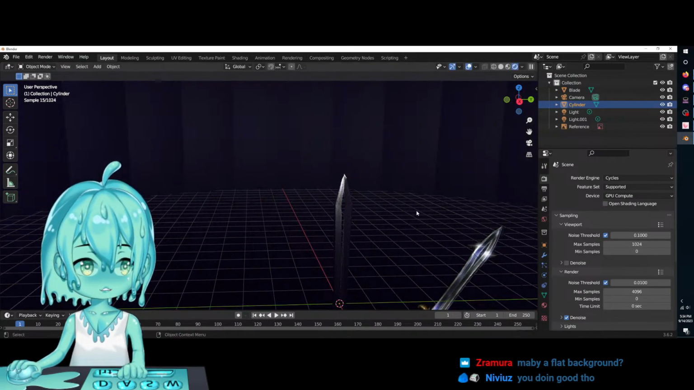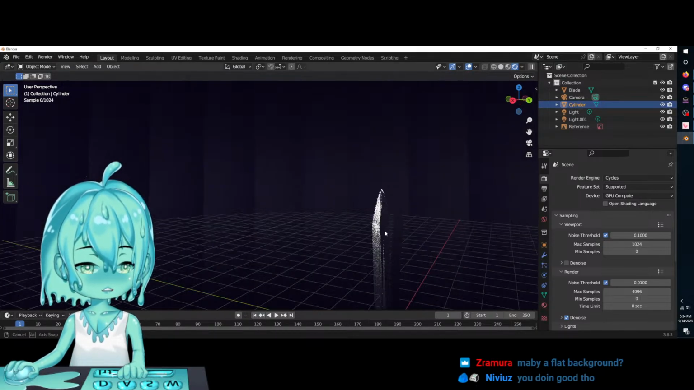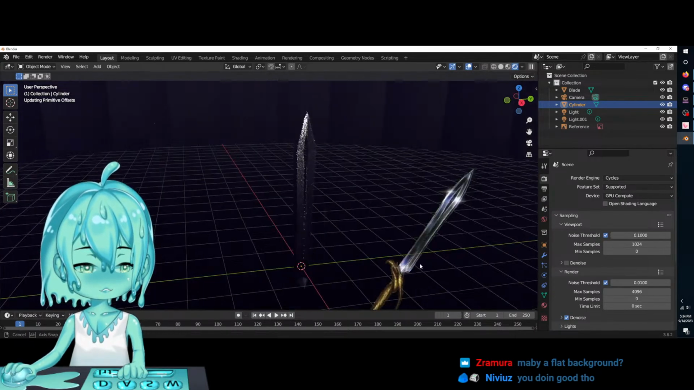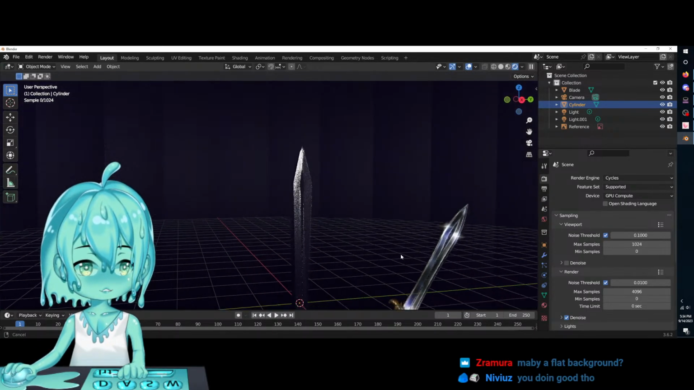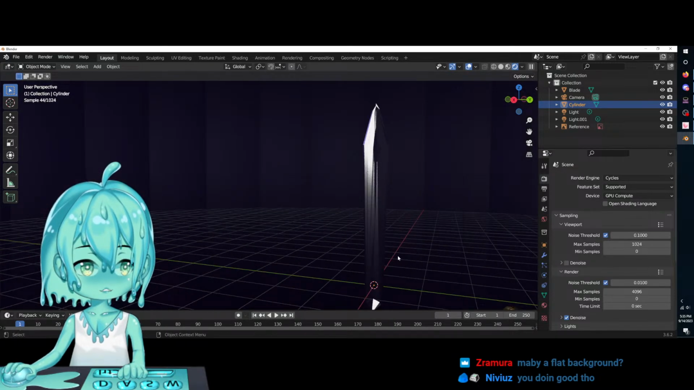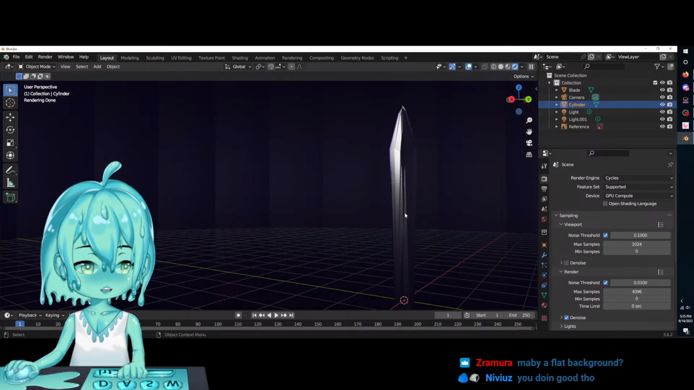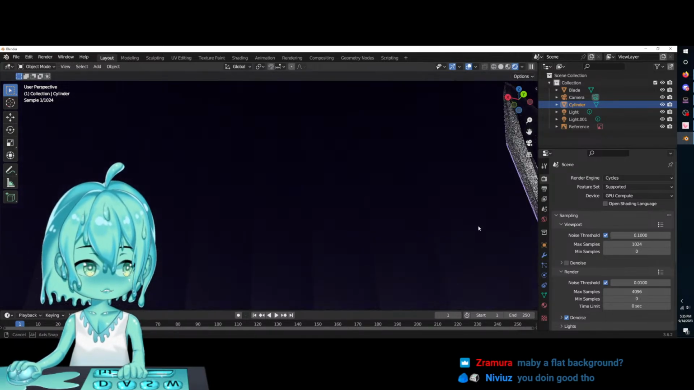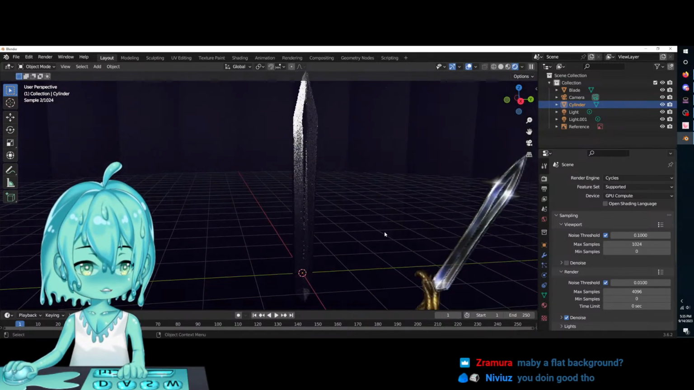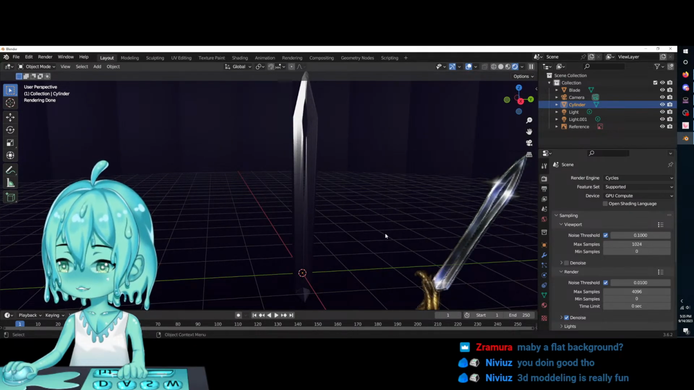Oh, I don't know what I just did. Okay, I don't want to move you. I just want to move me. Okay. Yeah, those lines right there are messing me up, aren't they? It adds too many faces. 3D modeling is really fun.